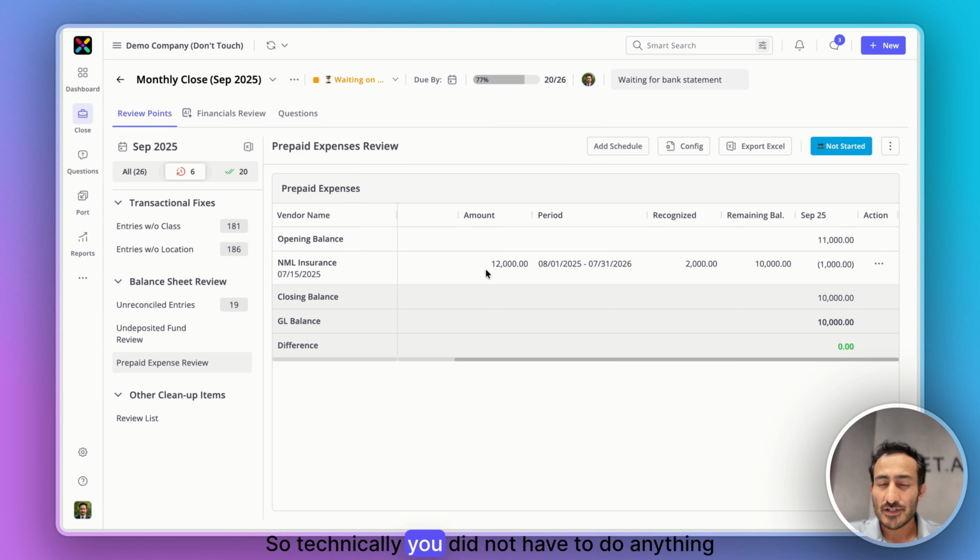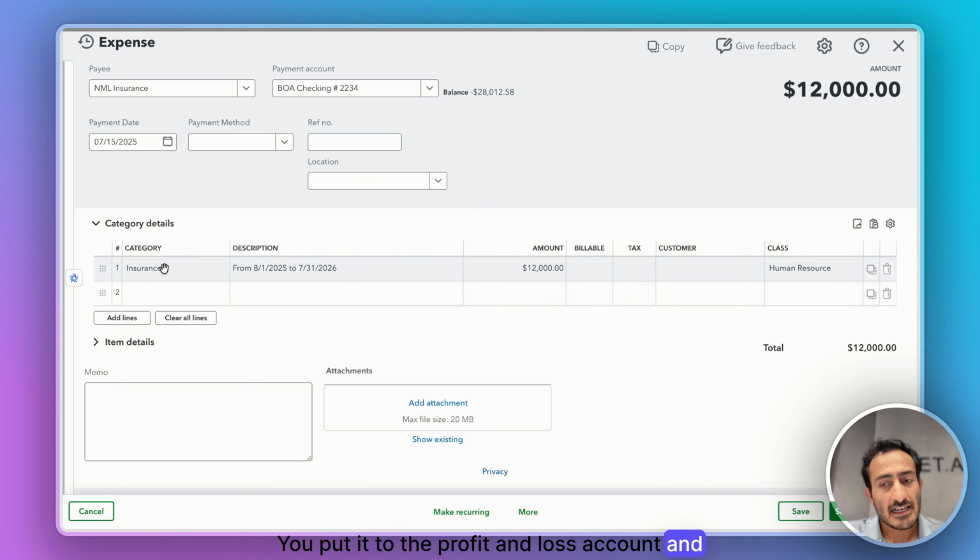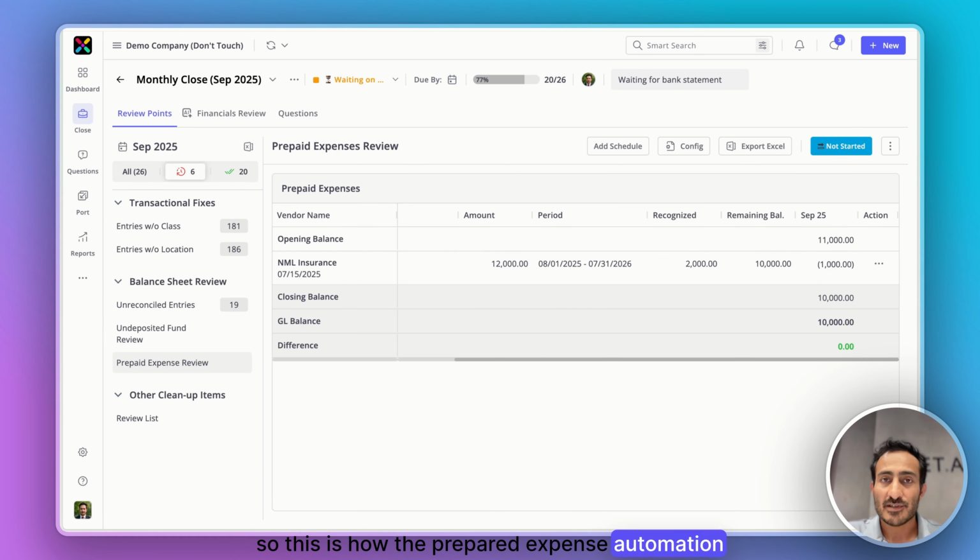So technically, you did not have to do anything here. All you had to do was, while making the original expense entry, just make sure you put the keywords correctly. You put it to the profit and loss account, and that's it. If the amount is more than the threshold limit, everything else will be done by Xenett. All right. So this is how the prepaid expense automation works.